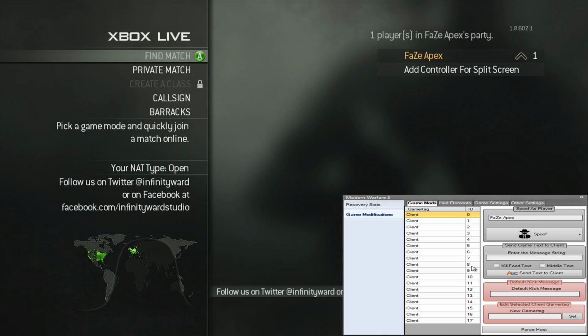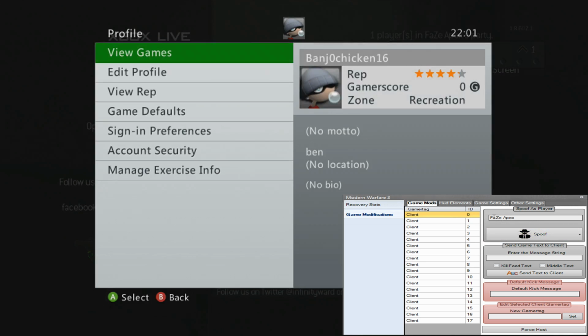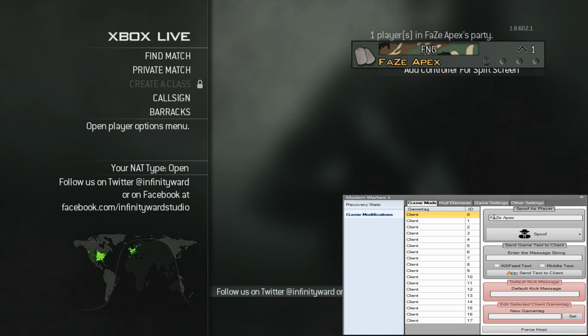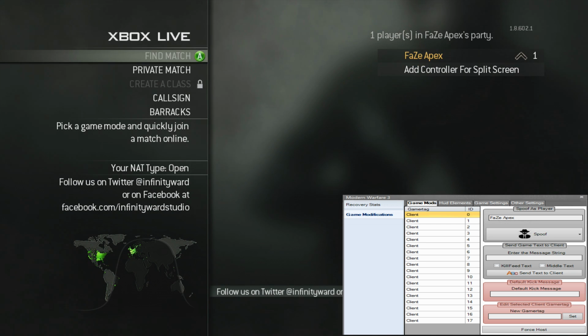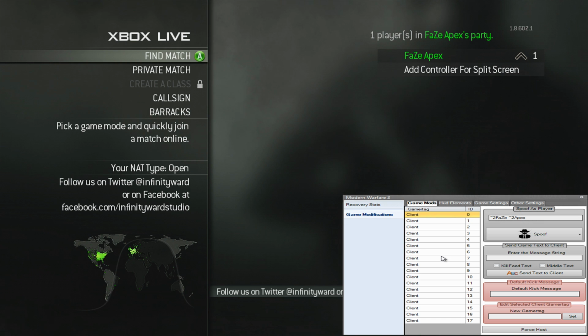You can see the gamertag's changed to Phase Apex, and you'll be able to go in games, but obviously it's not the XUID. If I view my gamer card, it's still Banjo Chicken 16. It's not changed to Phase Apex. But why would you want just a gamertag changer? It's because you can do stuff like edit the colors with these codes. So if you spoof the gamertag now, you get different colors, and you get the idea there. Oh, I spoofed it as the same color twice. That was stupid.